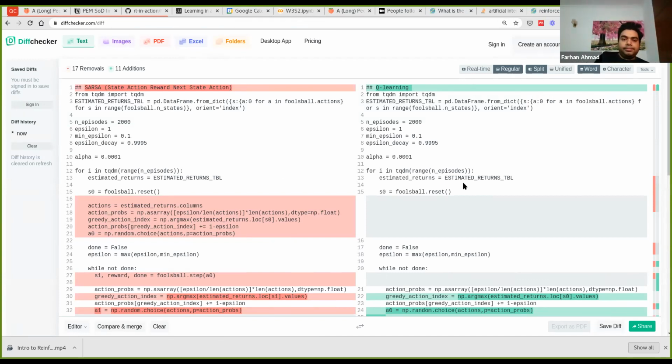Okay, so I hope everyone tried to implement it. I'm going to show you how I went about implementing it. So I'm basically trying to show you a diff of what has changed, right? So on the left, we have SARSA that we implemented previously, and then on the right is Q learning, right?